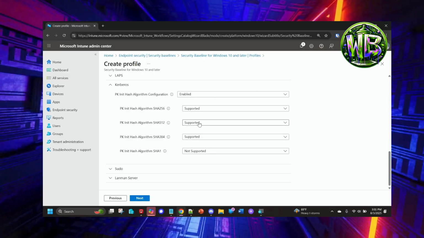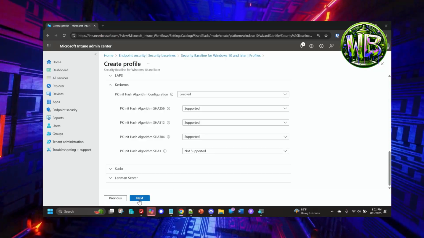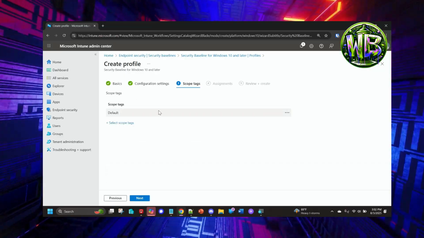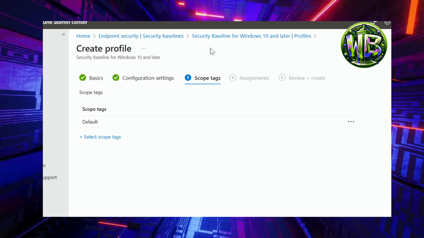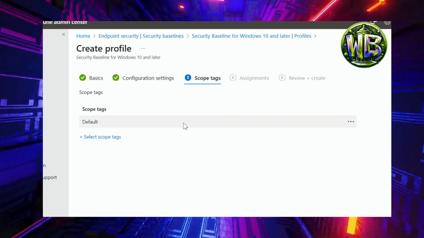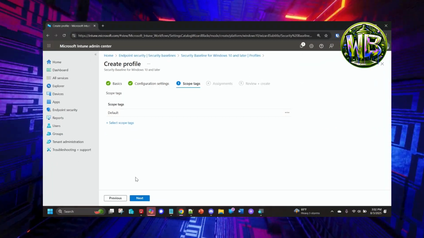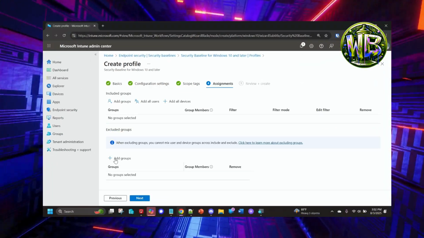If we want, they're again configured by default. You can modify them. I'm just going to go ahead and leave the defaults because, well, it's Microsoft's recommended security baseline, so works for me. Scope tags here, if I need to delegate administrative privileges, I can. I'm going to go ahead and leave the default here and choose Next.